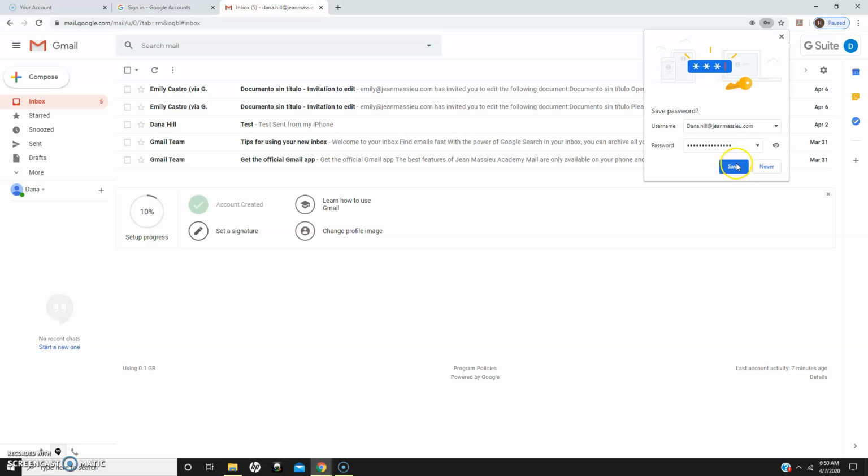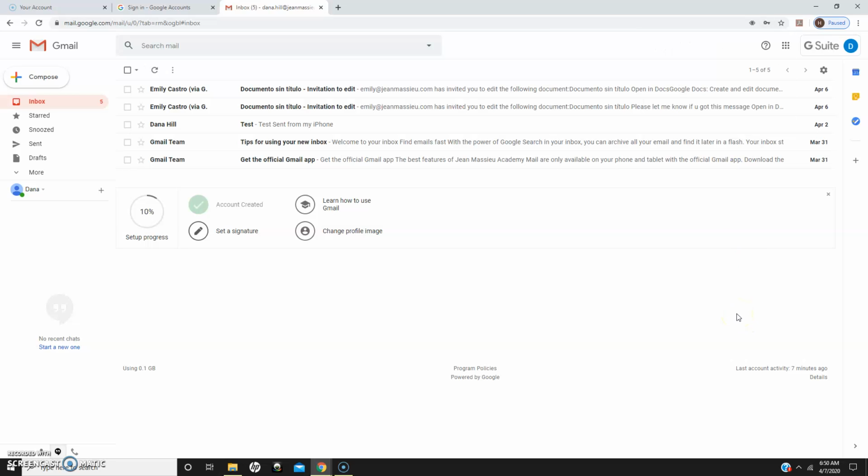Also, if you have received an invitation to join Google Classroom, please join Google Classroom, because we're going to be using that in the next few weeks and probably into the next school year, since everything is going technology. So this should help you get started using Google Classroom and also using your school's email.